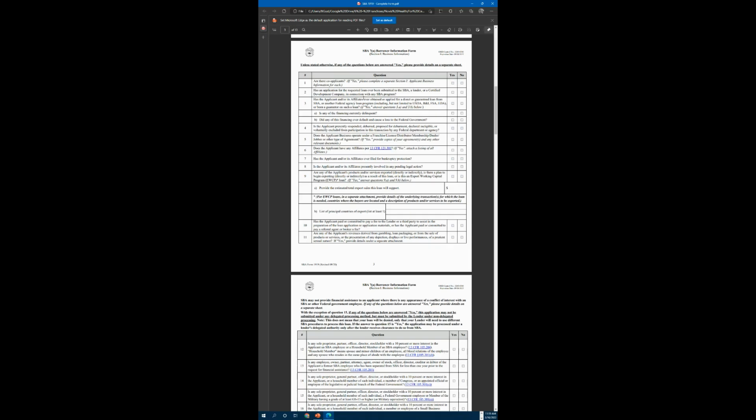So an affiliate right here has the applicant and or its affiliates. An affiliate is, when we did our Idaho property, for example, we had to mark that yes, we had a separate entity, we had a separate affiliate that had received SBA funds. But then these next two sections, we are not delinquent and we are not in default. So we'd click no on those ones. So pretty simple to give that information.